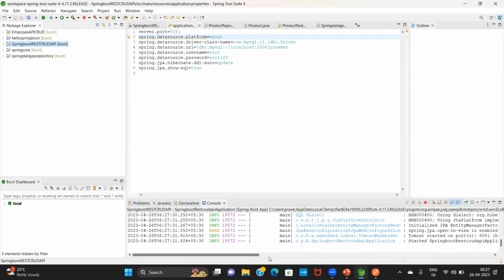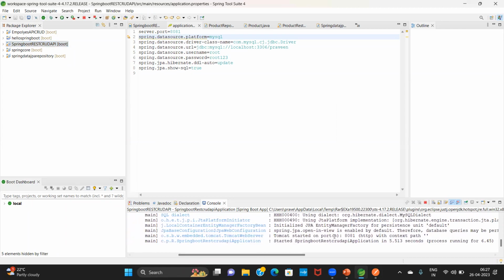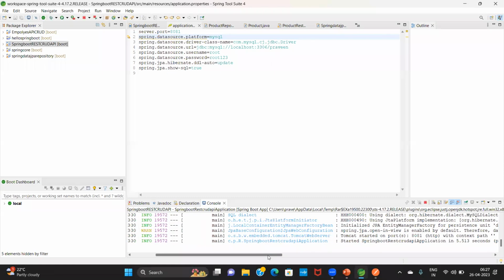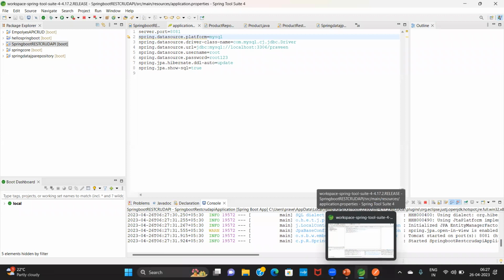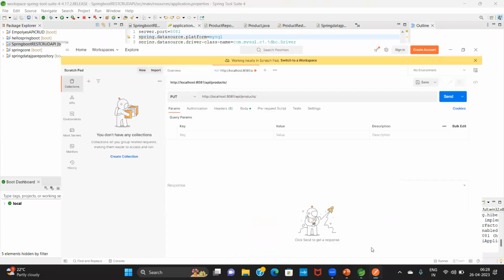See guys, in the console you can see Tomcat started on port 8081. Your Spring Boot REST CRUD API application is presently running in the Tomcat server on port 8081. Guys, let's go to Postman.